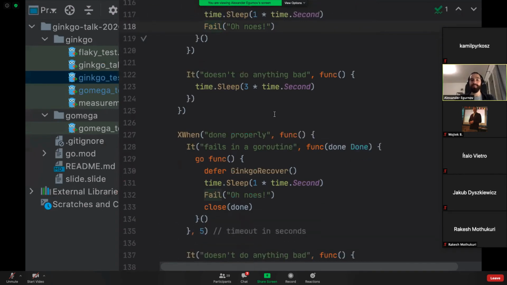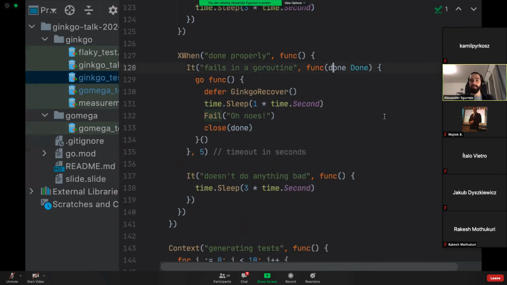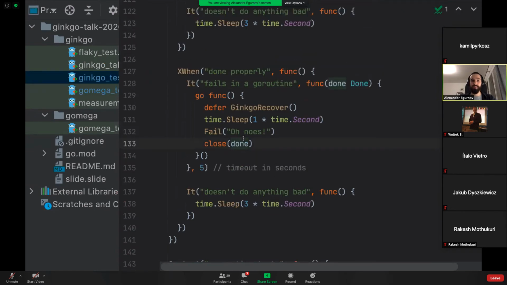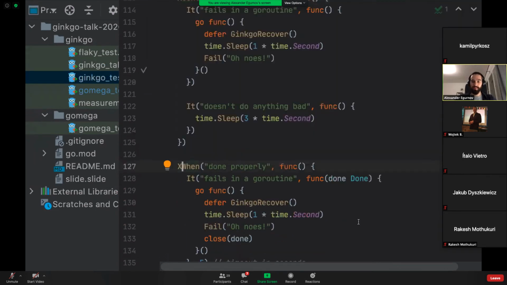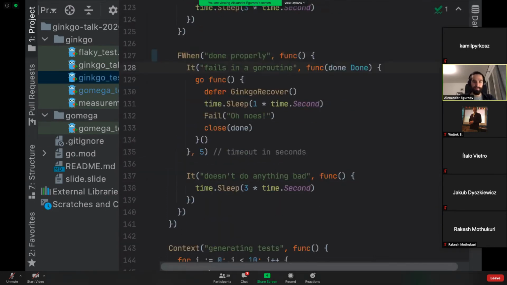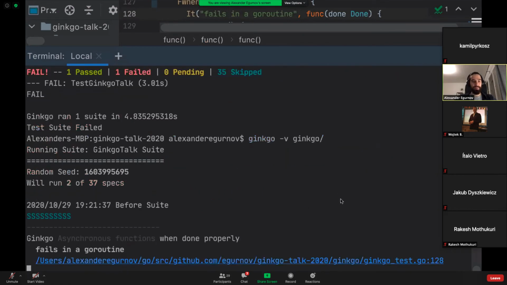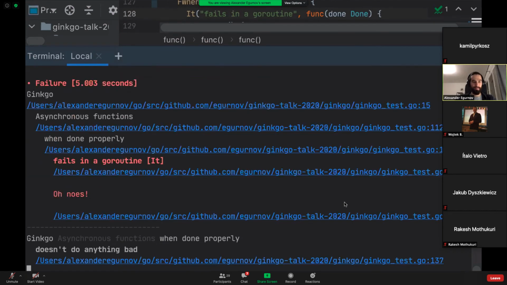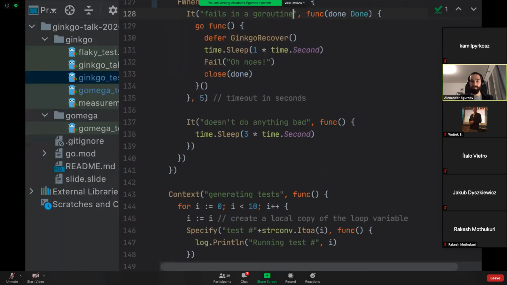And this is where asynchronous syntax for Ginkgo comes in. So I pass a channel done, and the test is only done when this channel is closed, right? So when it's done properly, you can see that now it will point to the right test failing. So now it fails where it should fail.